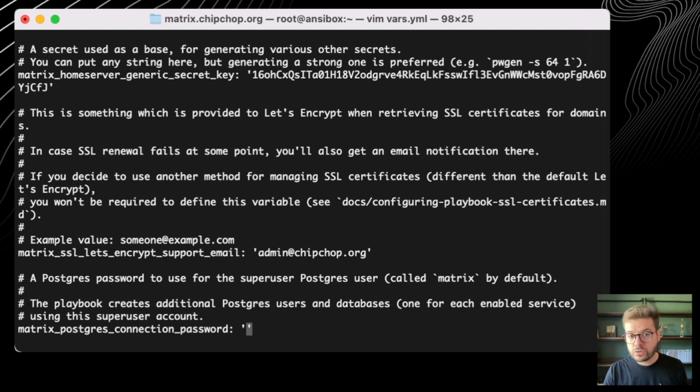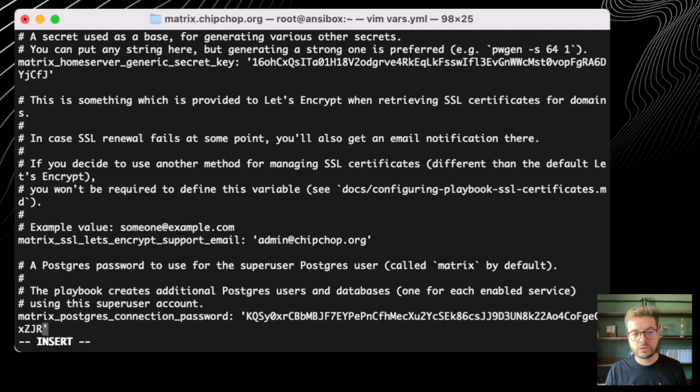And a Postgres password to use for the super user Postgres user called matrix by default. I'm going to just run the same command again to generate a complex password, and I'm going to enter it here.